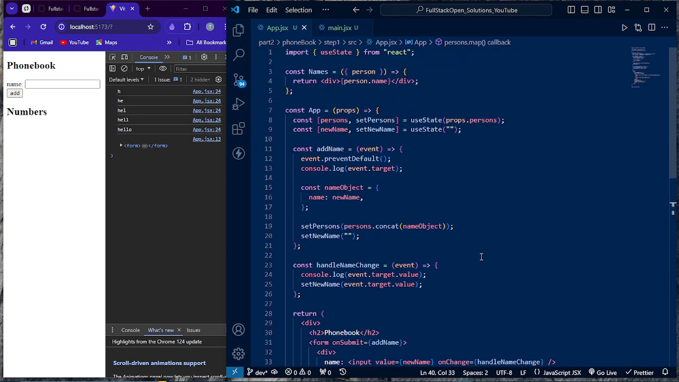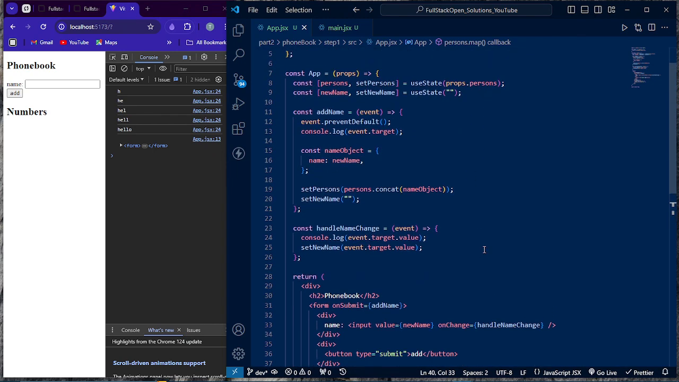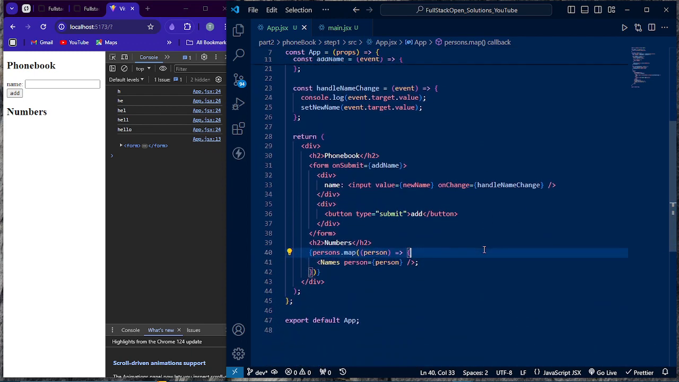Okay, let's go back to our code to be sure of what is happening. Here we have these props. So what do we need to do that we've not done? Here we have the add name. Here we have new name. Here we have handle name. For the submit button, we have add. Then persons here.